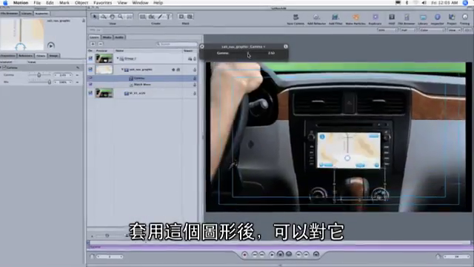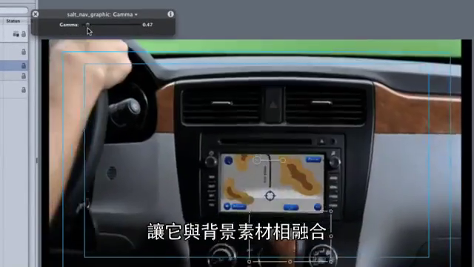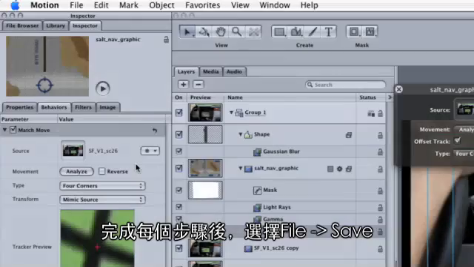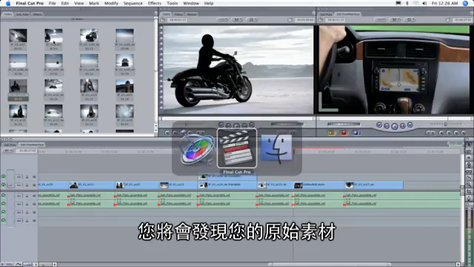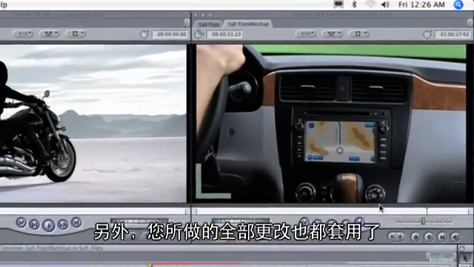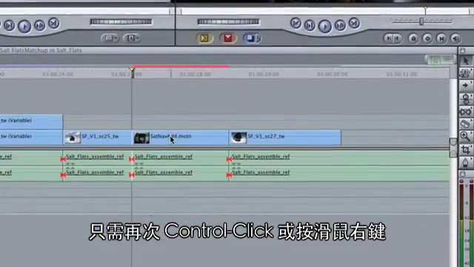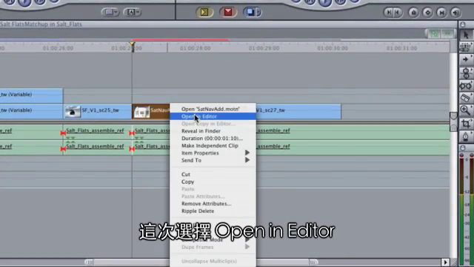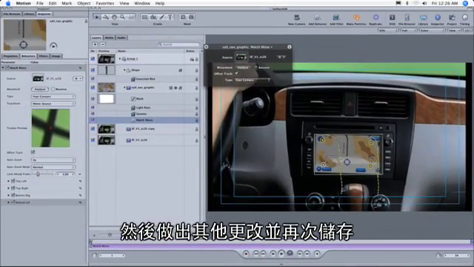With the graphic applied, it can then be color-corrected and treated to blend it with the background footage. When everything's finished, choose File, Save. Back in Final Cut Pro, you'll find your original footage replaced with the Motion project and all of your changes applied. If you need to make further changes, just Control-click or right-click again, and this time choose Open in Editor. Make additional changes and save again.